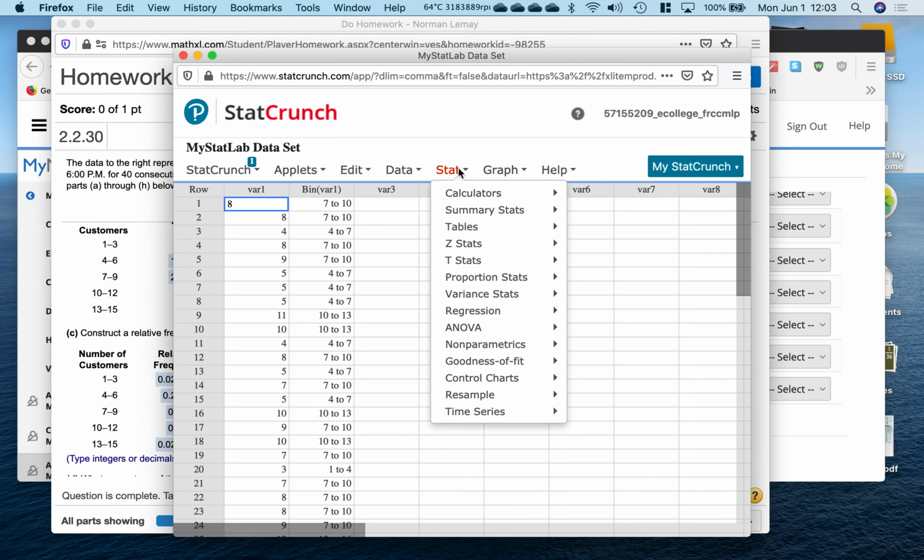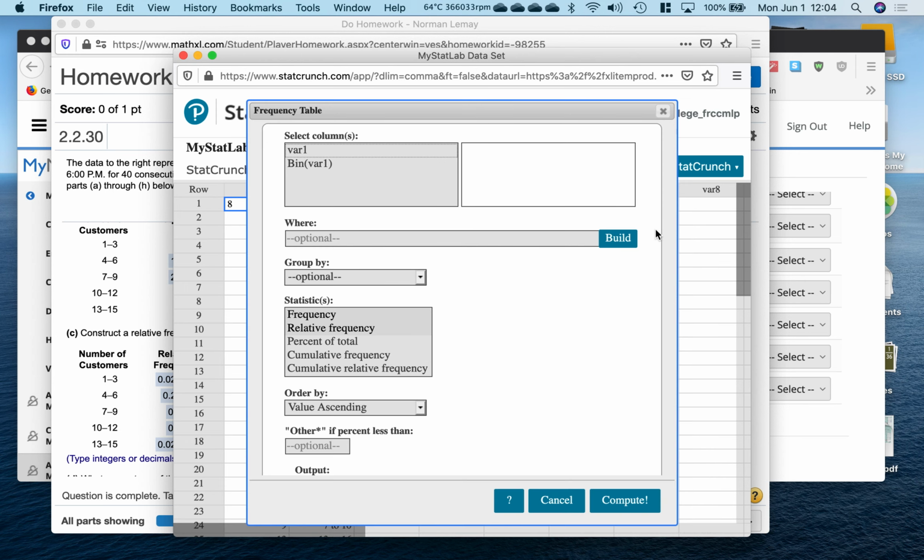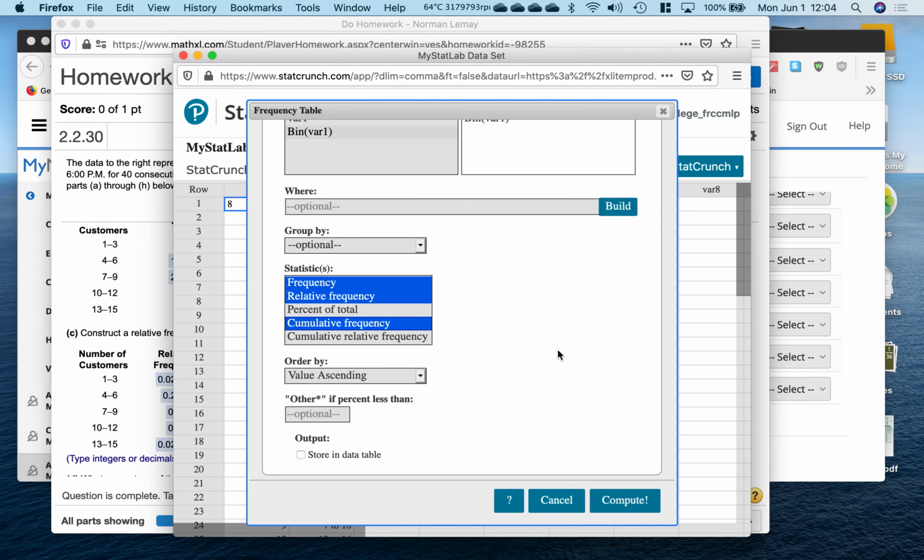Step 2, you click stat, you come down here to tables, and you come over here to frequency, and this is familiar from our previous video. Except this time we'll select bin, and then you can do your frequency, your relative frequency and your cumulative frequency. Again, it's just holding down the command button on the Mac, control on your PC, and click compute.